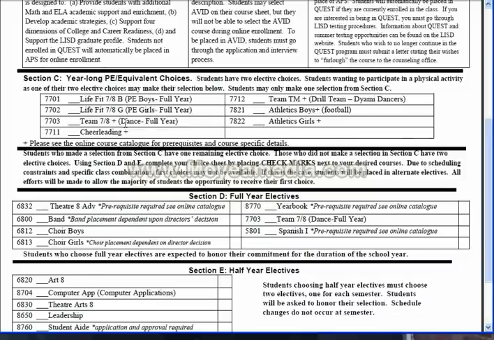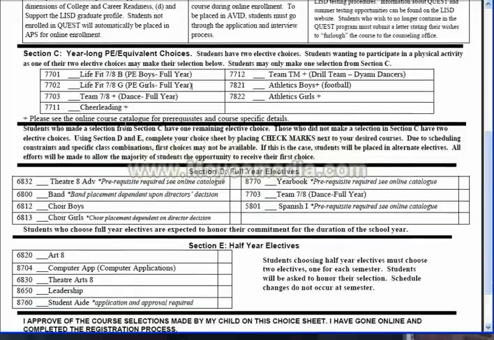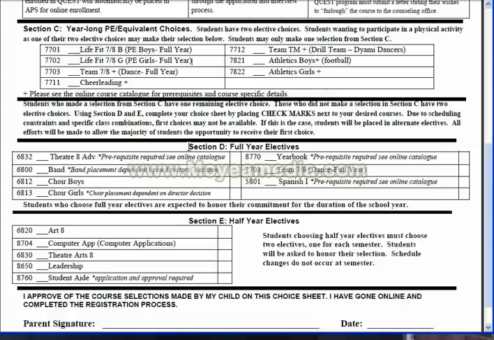If you do put a check mark in Section C, that means you have 1 elective left, which means you can satisfy it by choosing 1 full-year elective from Section D or 2 half-year electives from Section E. If you did not choose something from Section C, that means you have 2 electives left. You can choose whatever combination you want. You can choose 2 full-year electives, or you can choose 1 full-year elective and 2 half-year electives, or you can choose 4 half-year electives. It's important to remember that these full-year electives do have prerequisites, so it's important for you to go ahead and look at the course catalog and find out as much information as you can before you select those courses.